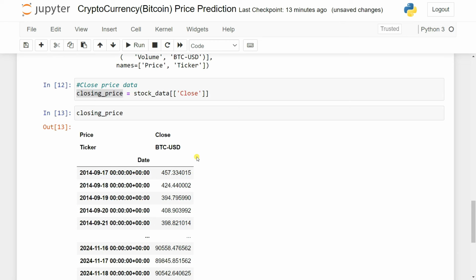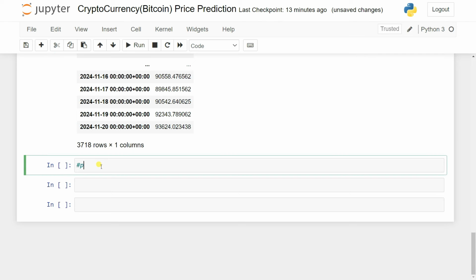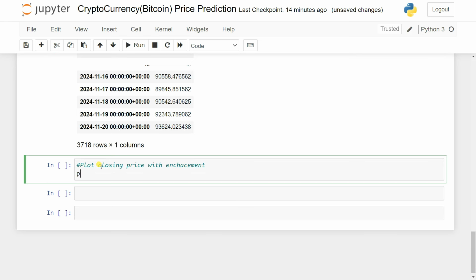Now what I can do, I am simply going to convert it to float. So let's say float, the F should be capital, closing price. Okay, closing price with, let's say, enhancement. Cool. Now let's try to plot it out.